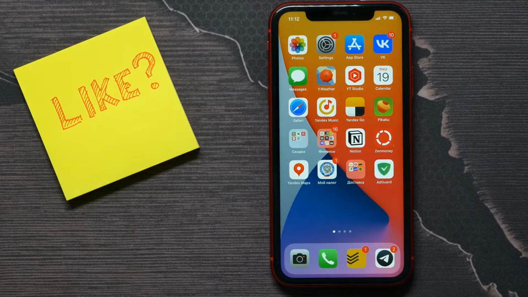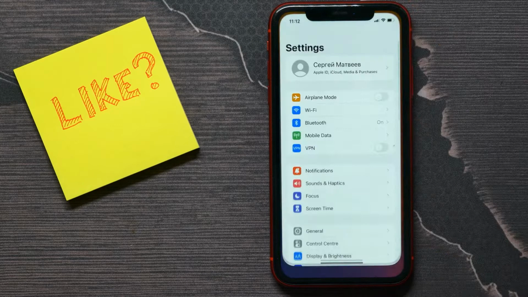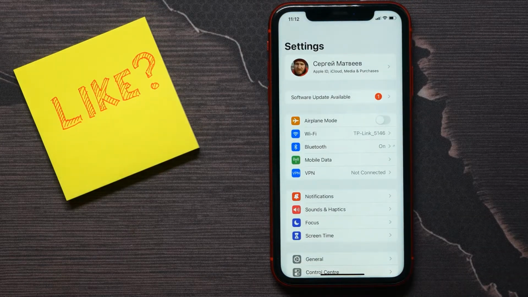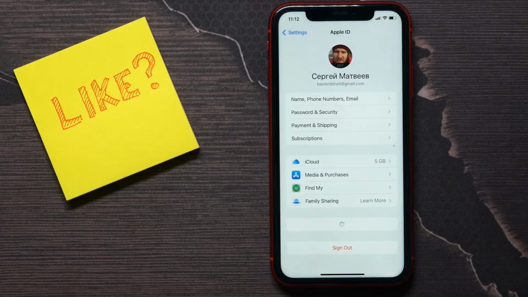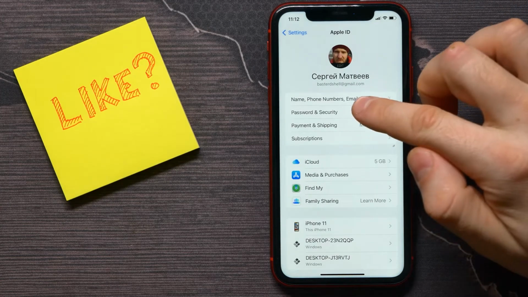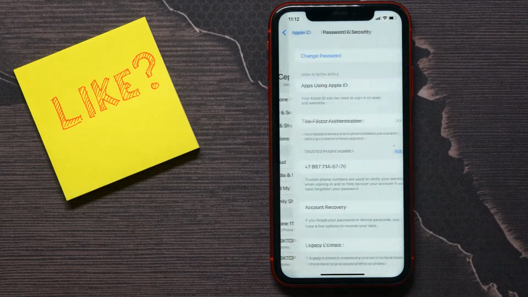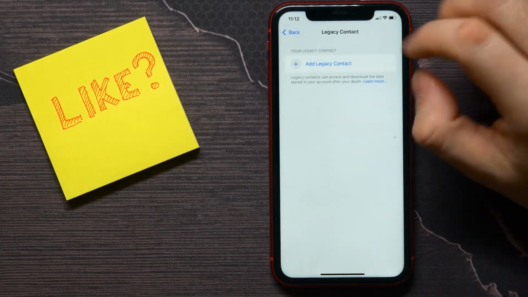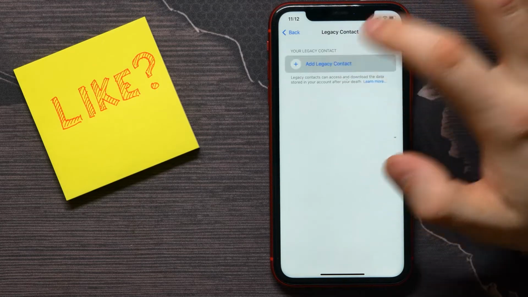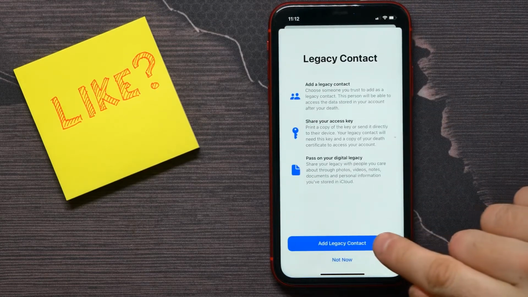That's very simple and easy. First, open up your settings and then tap on your name right here at the top, and here select Password and Security. And there tap on Legacy Contact and select Add Legacy Contact. Then tap on Add Legacy Contact.